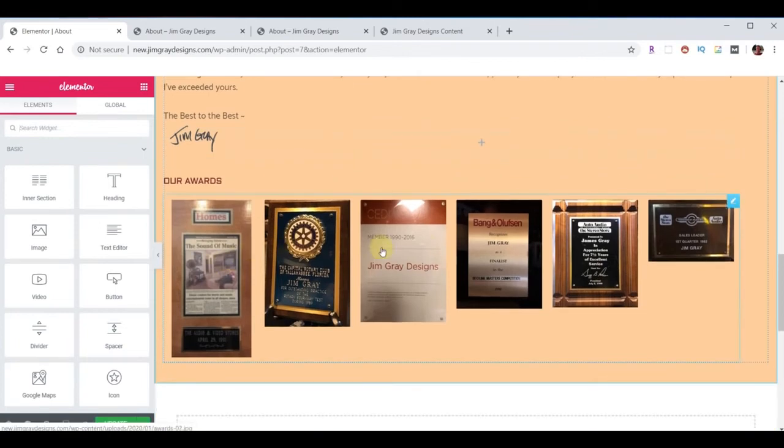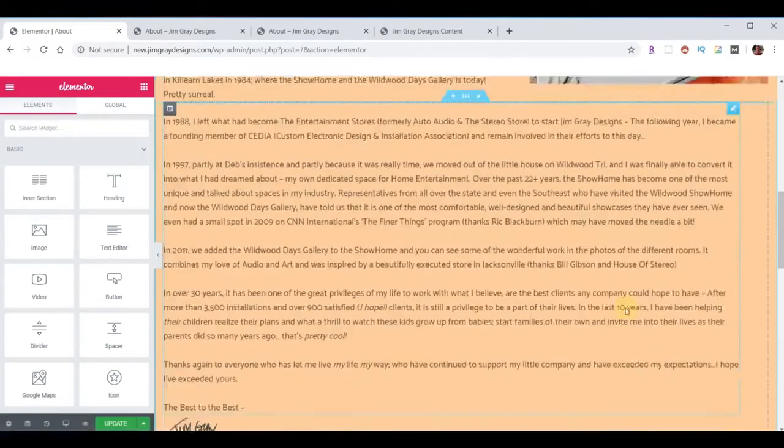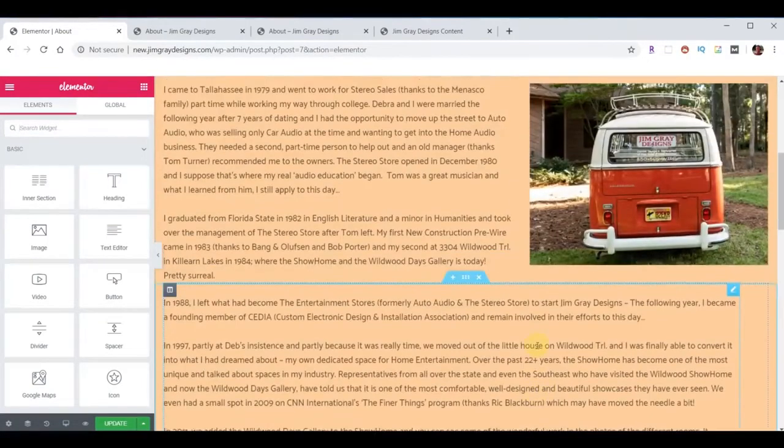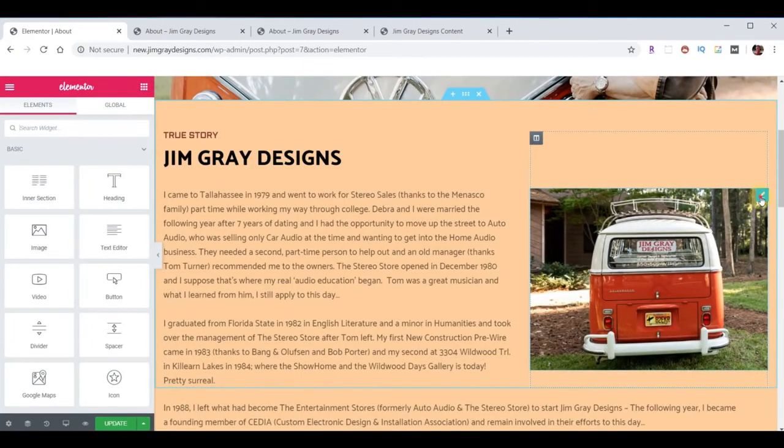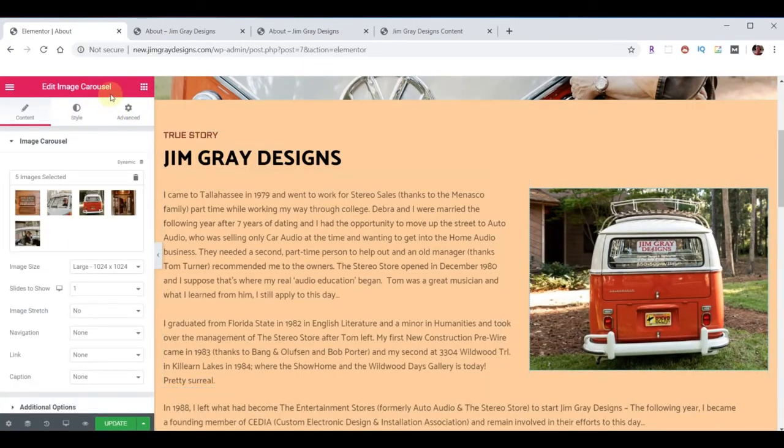And this here, for example, is just like our brands. It just has a bunch of columns and it has pictures inside of each of the columns, so that's really not any different. And the rest of this is just text and pictures. This here is a little bit unique. If I click on that, we'll see this is an image carousel.